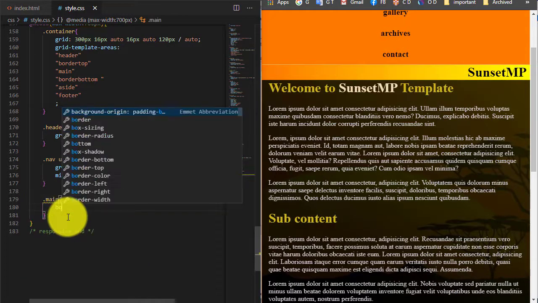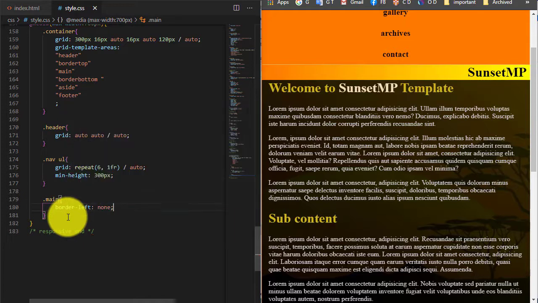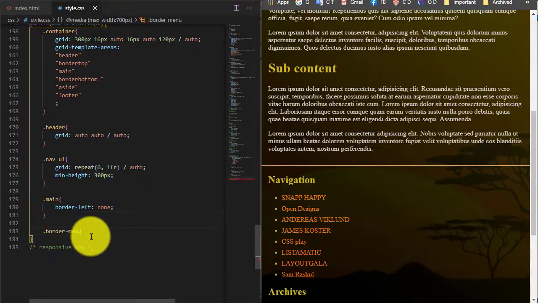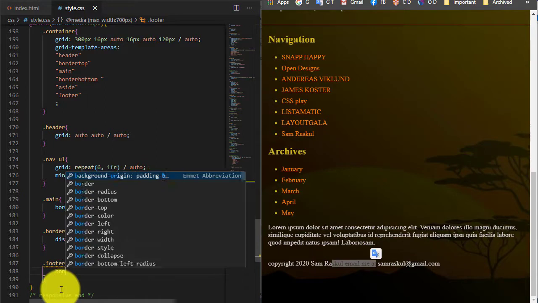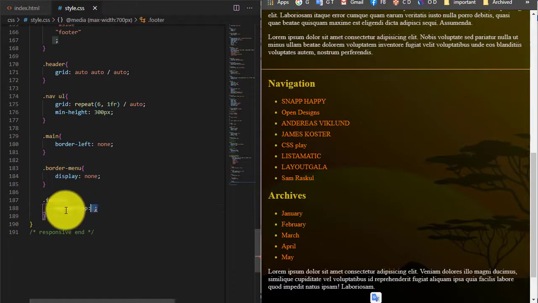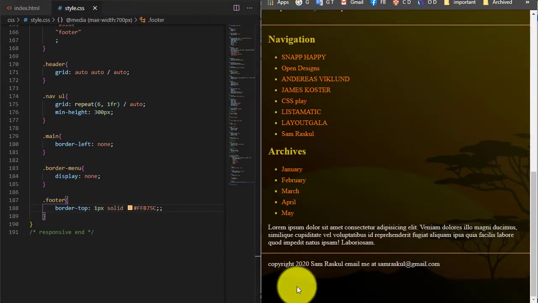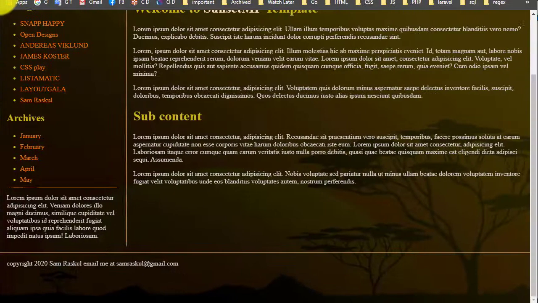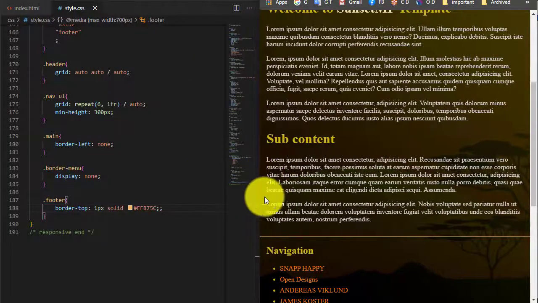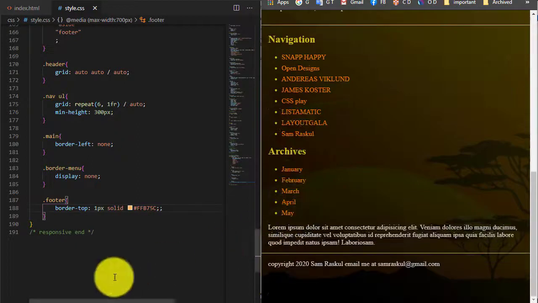And for the main, we should delete the left border, you can see. And I don't like the border menu inside the sidebar, display none. And for the footer, I want to add a border top, exactly like this. As you can see, our website is working very well for big devices and small devices. Everything is fine.